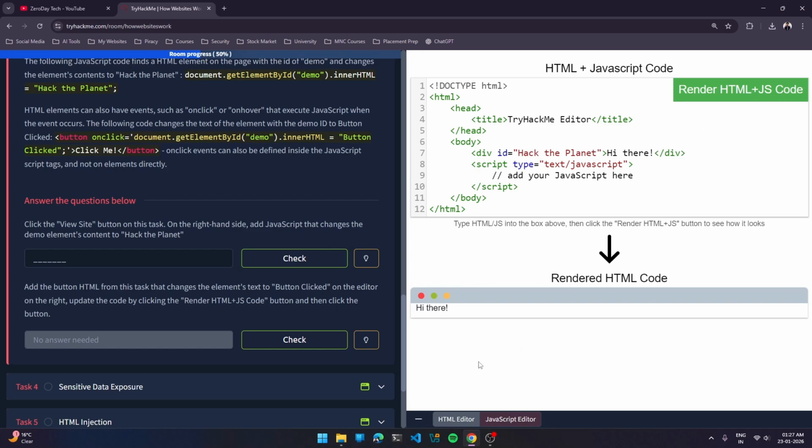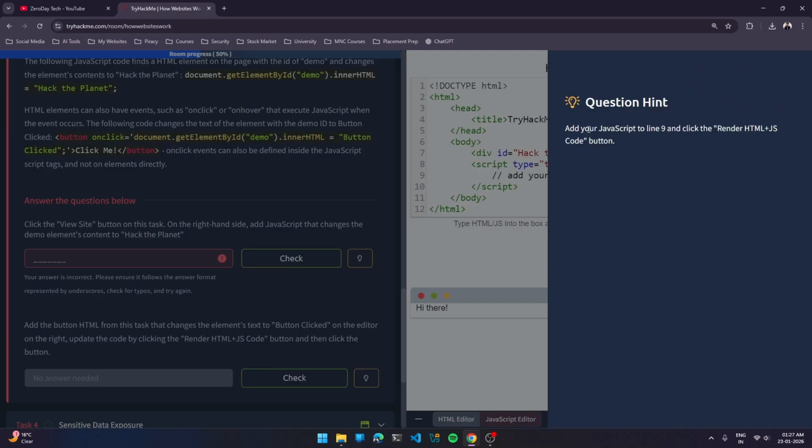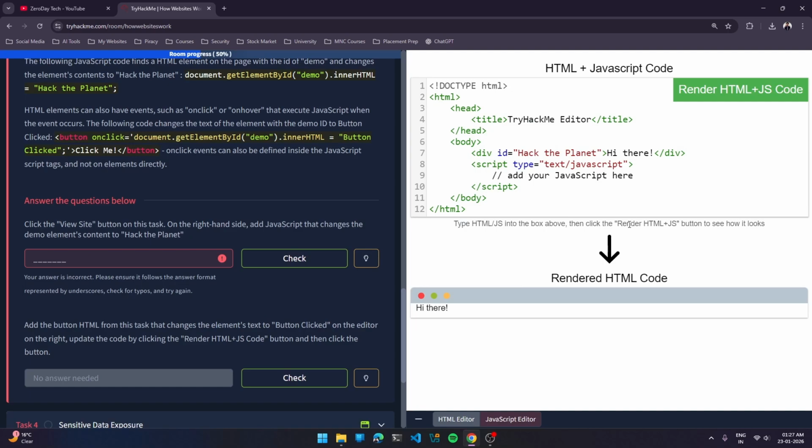And let's render it. It says hi there. Copy it, paste it, check it. It's wrong. What did they say? Add JavaScript that changes the demo element's content to hack the planet. I did it, right? What is the hint saying? Add your JavaScript to line 9 and click the render HTML plus JS button.